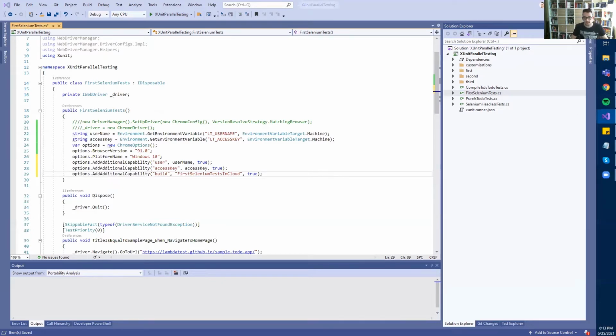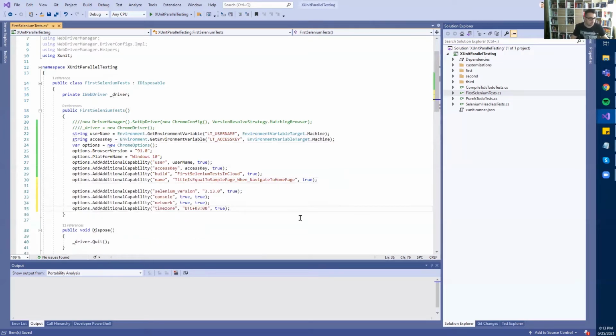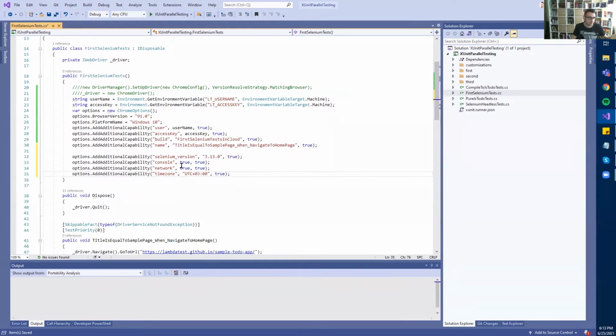Also, we can set a name for our test. Basically, we can just place here the name of our test. And then we have additional capabilities just to show you the different options. We have Selenium version, console, network. Just bear in mind here that we need Boolean. These two are not strings, otherwise they won't work.